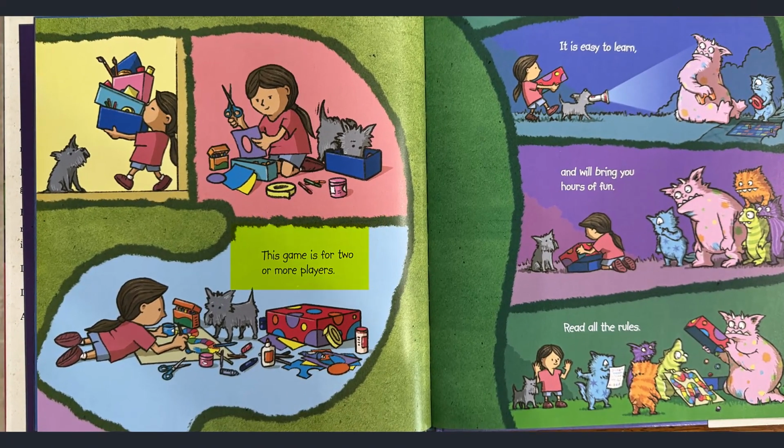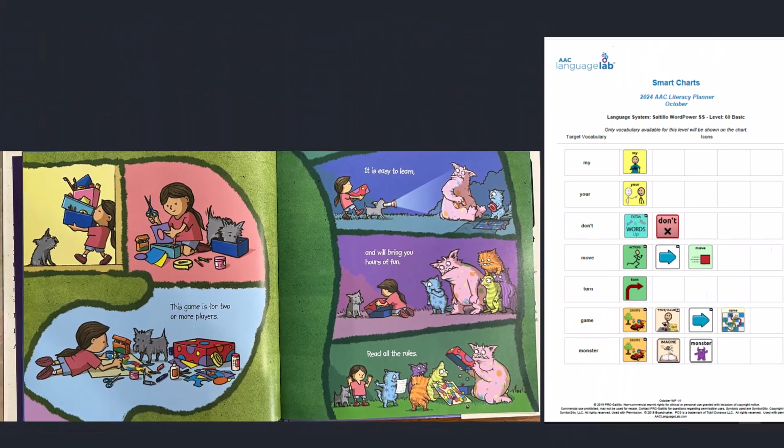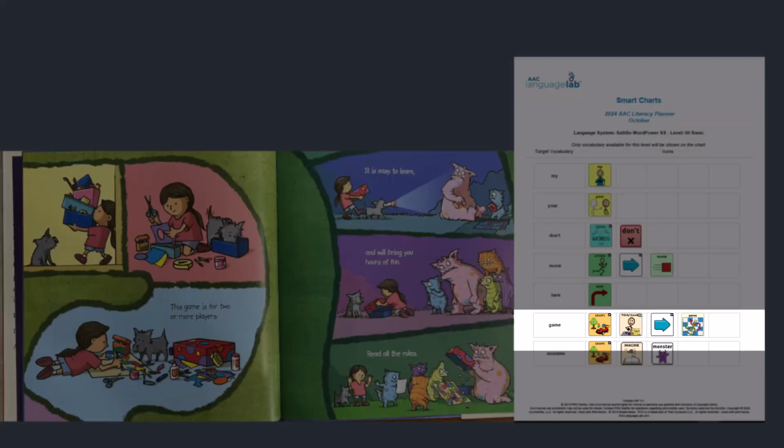This game is for 2 or more players. It is easy to learn and will bring you hours of fun. Read all the rules. It looks like she made a new game. Let's see how they play it.